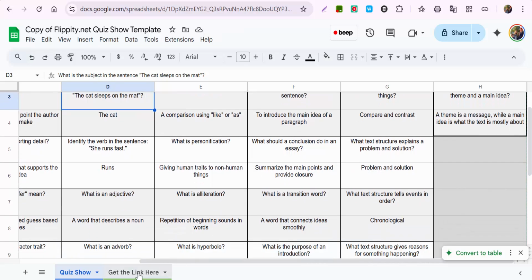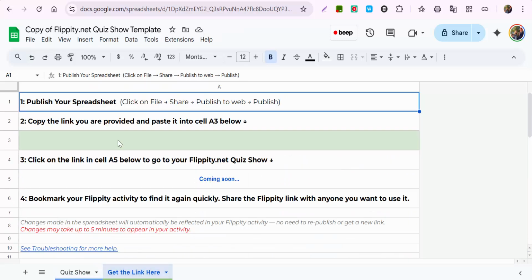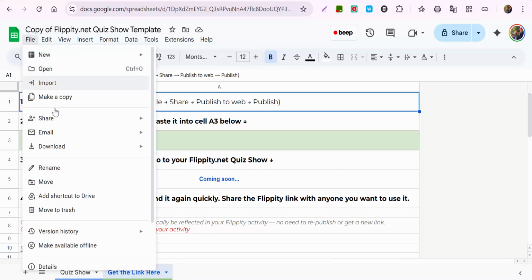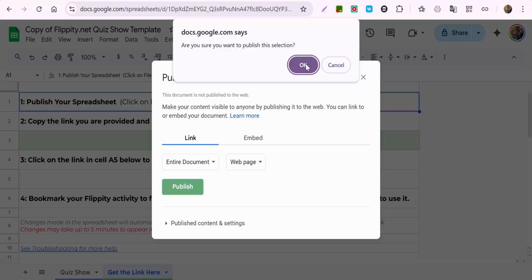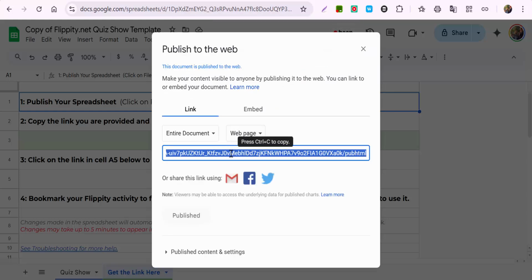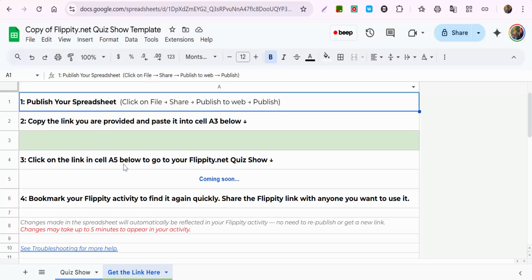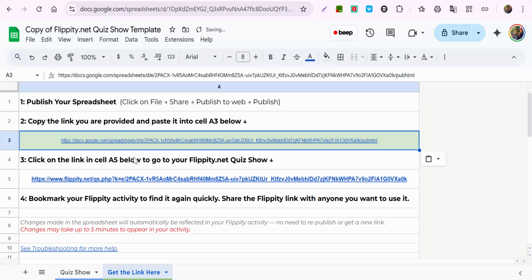Now to get the link and start it, select get the link here. What you'll need to do is go to File, Share, Publish to the Web, and then Publish. Select OK. Copy this link here. Now go into row 3 and paste it, and now you have your game ready to go.